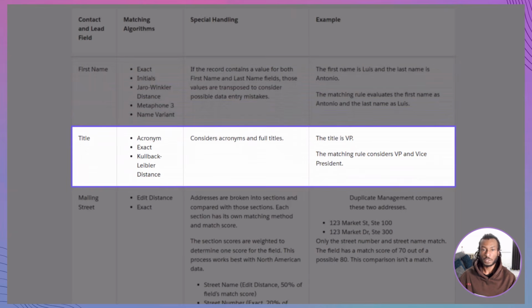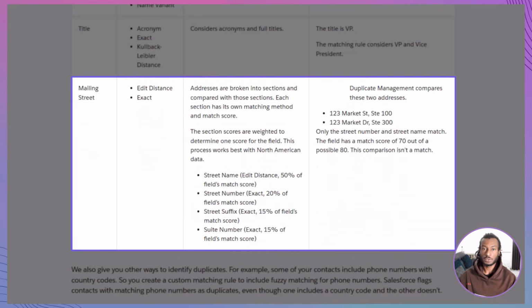VP is compared with Vice President. Addresses are broken into sections: street number, street name, suffix, suite, and scored, which is especially effective with North American address formats. The point isn't to memorize algorithms like Jaro-Winkler or Metaphone. It's to know that Salesforce can be forgiving enough to catch real-world, messy data while still avoiding false positives.